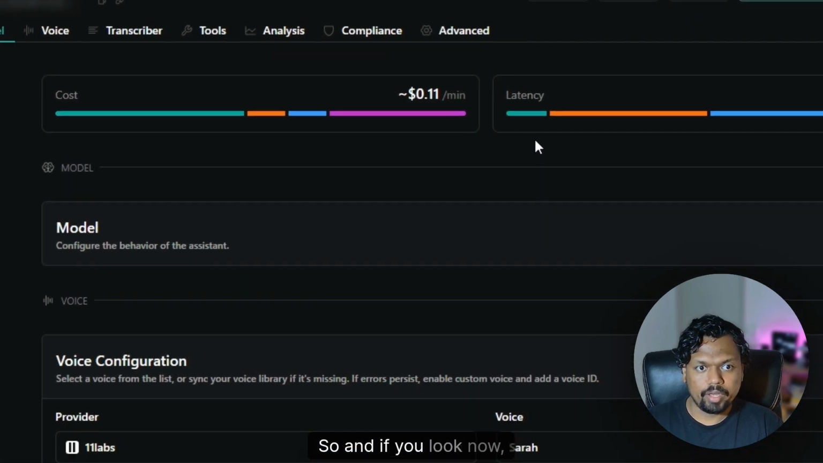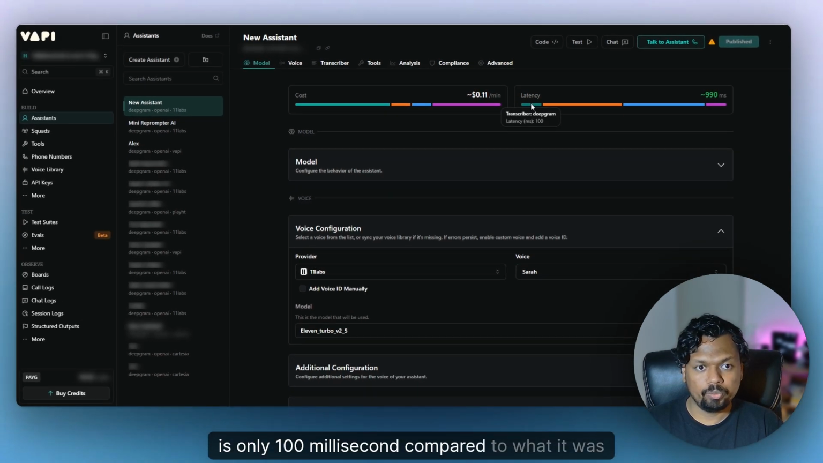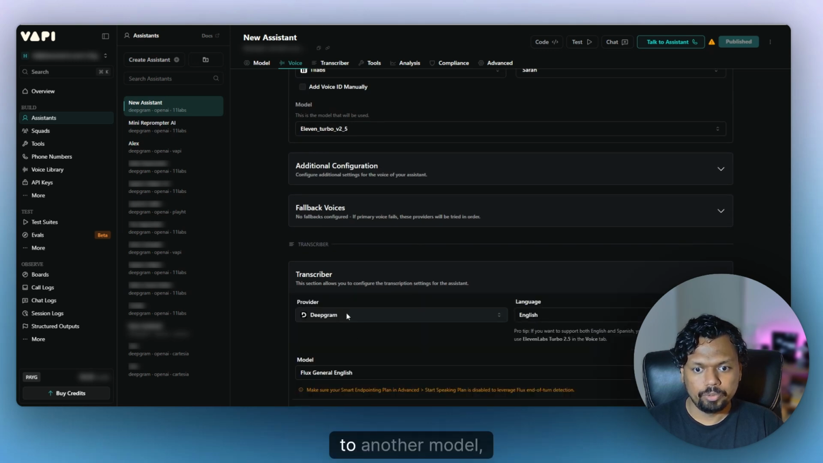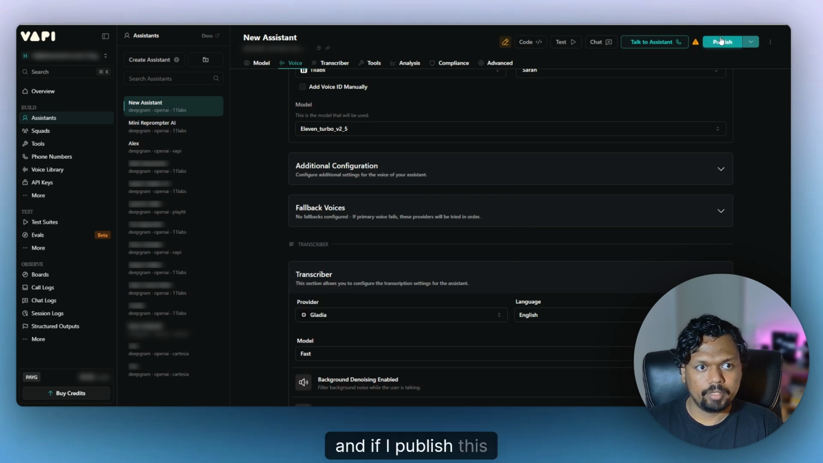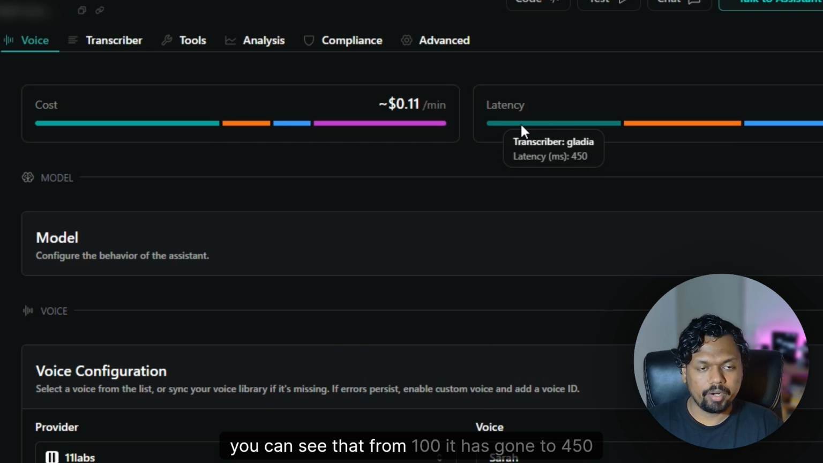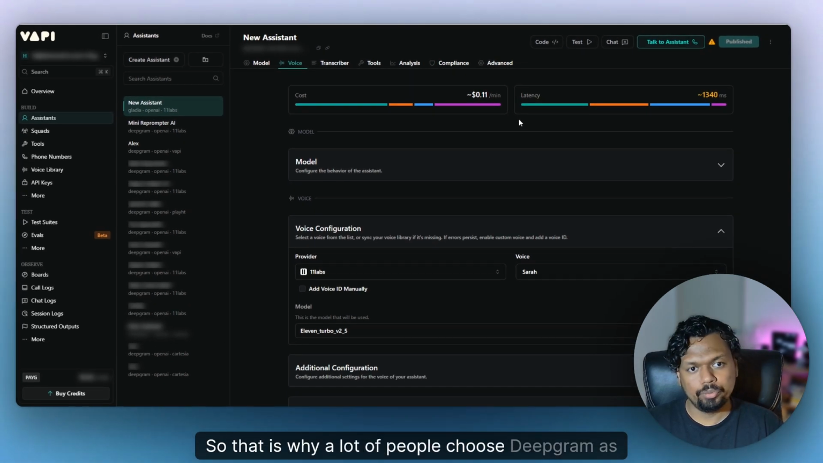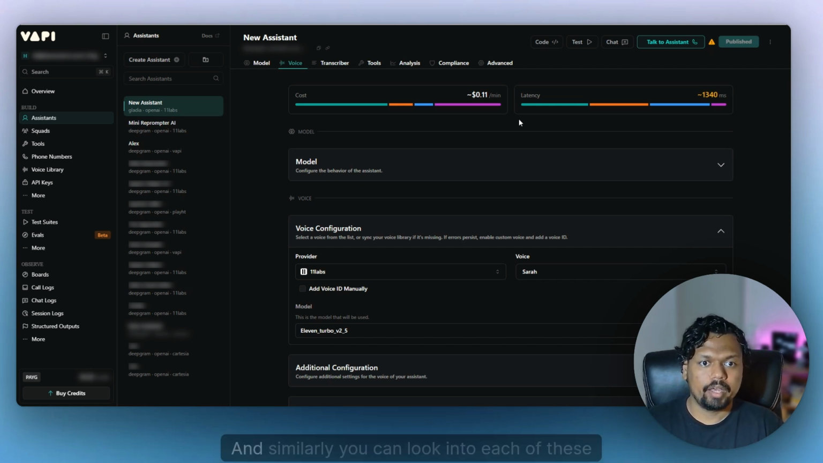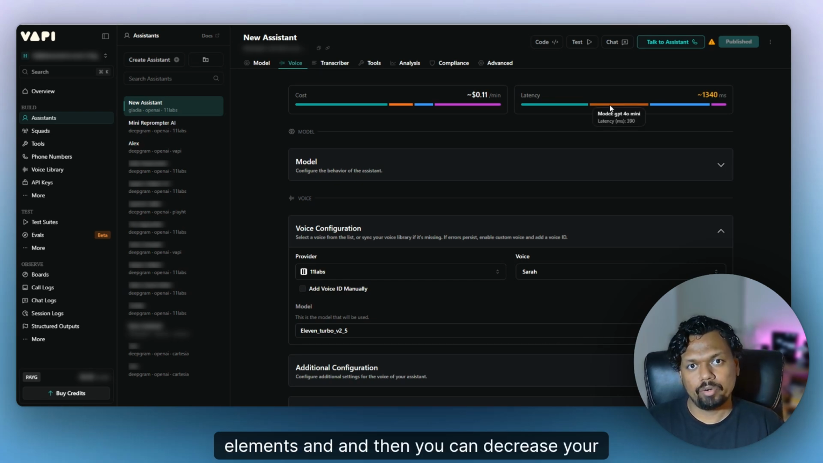the transcription. And if you look now, the transcriber latency for Deepgram is only 100 milliseconds compared to what it was before. So if I go back and change it to another model, let's say Gladia, and if I publish this, and now if I go back and look at this, you can see that from 100 it has gone to 450 milliseconds. So that is why a lot of people choose Deepgram as their transcriber, because it is very efficient, very fast. And similarly, you can look into each of these elements and then you can decrease your latency.